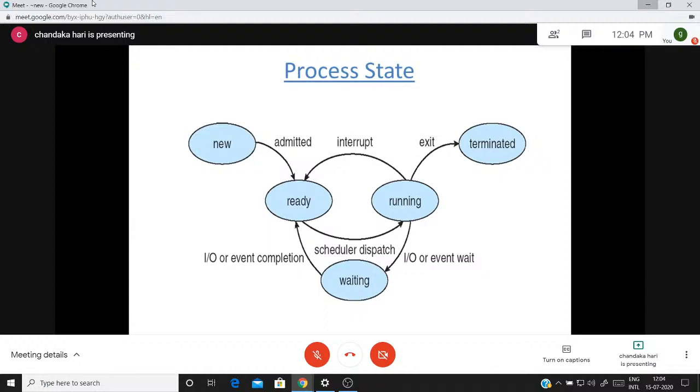So that's why this is known as multi-programming. I already told you what multi-programming is: an interleaved fashion of execution, giving a look and feel that all the jobs are happening simultaneously. This kind of concept is known as multi-programming.